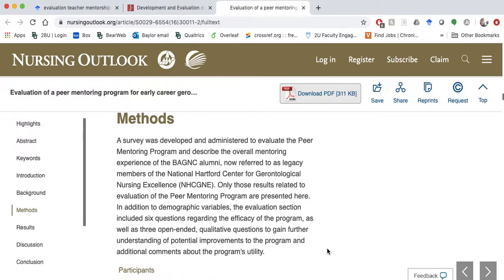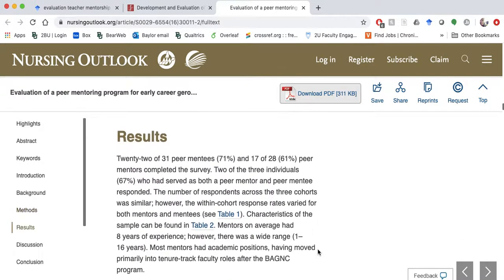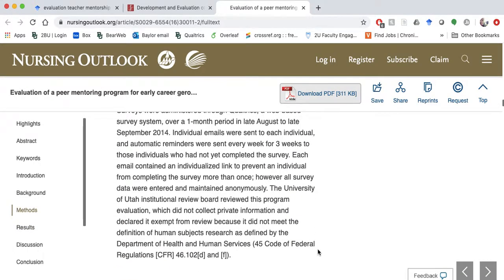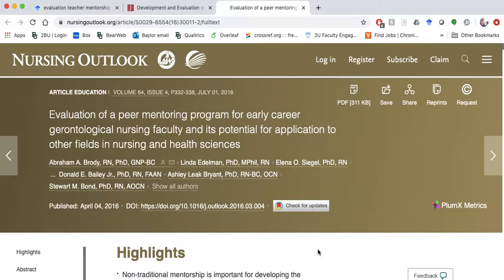So I'm going to the method section again. Looks like it's mixed methods because they have open-ended and closed-ended questions. It's not very thick in its method, but it seems like it would do. So once you find your article, you will just share that with me.